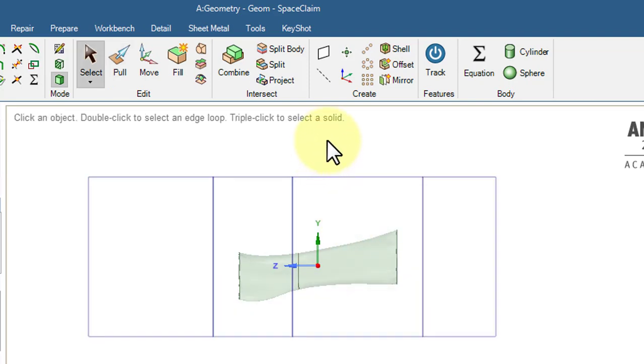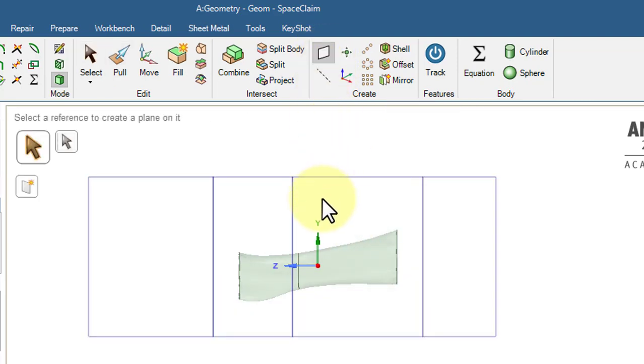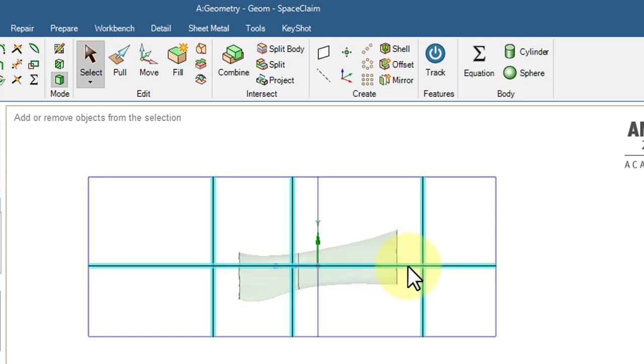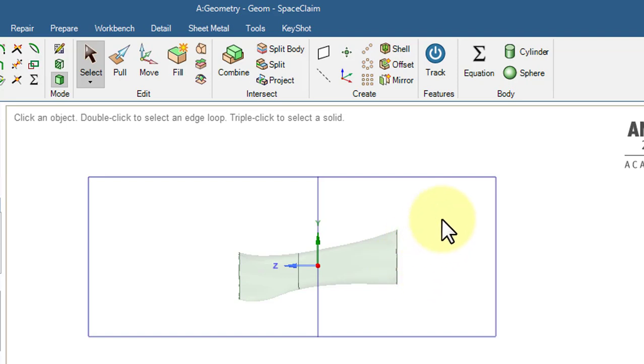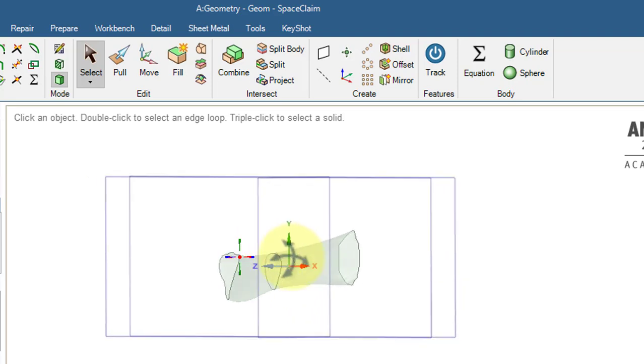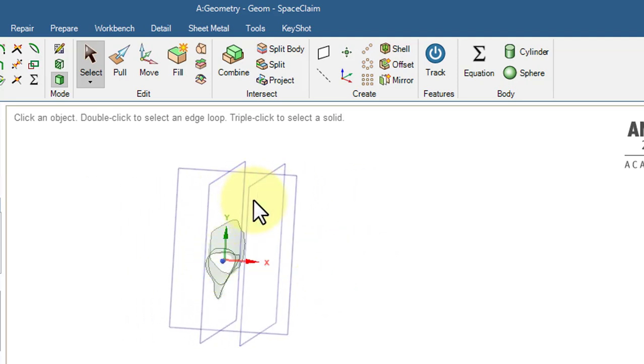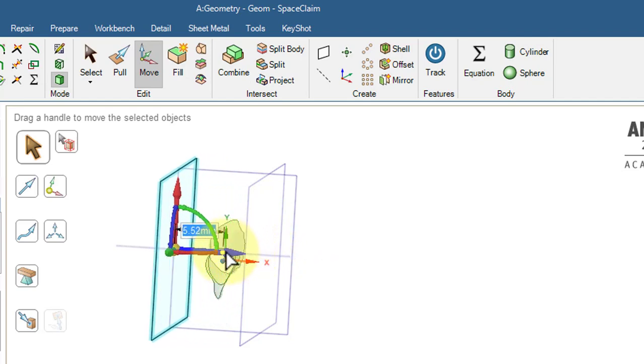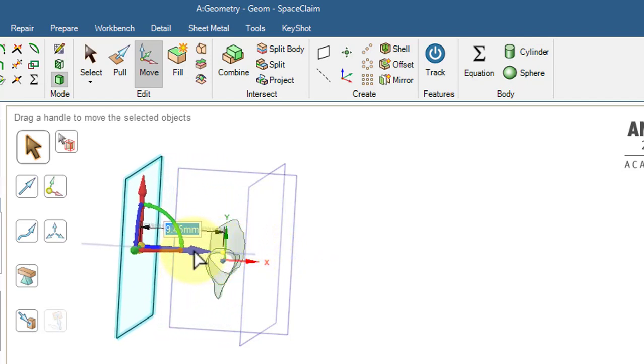Go ahead and hit escape, choose the plane tool, and we'll create planes at this coordinate system as well. We won't need all of these, so we can go ahead and delete these planes using Control Select. Now we need a plane in front and in back, so we'll go ahead and move this plane using the Move tool and just move it in the minus X direction.